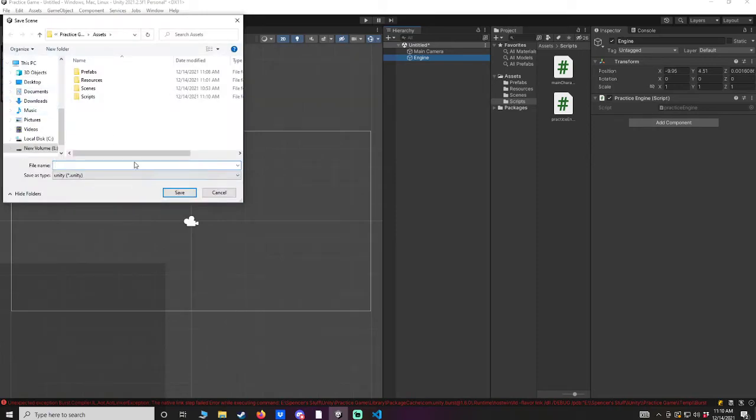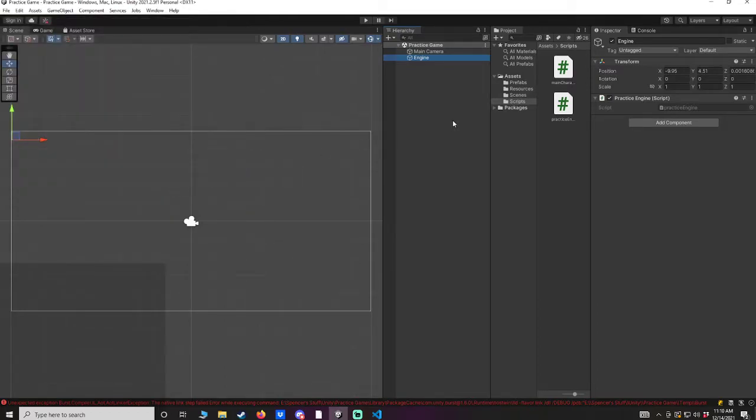All right, now we got our. Oh, I didn't even save it. Hold on one sec. Always save constantly. Whenever you're messing with Unity, save a bunch. So okay, now it has a practice engine.